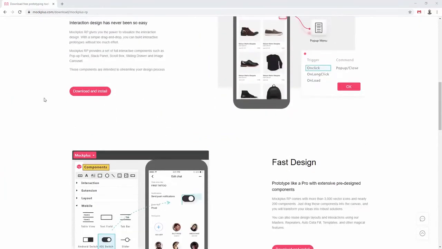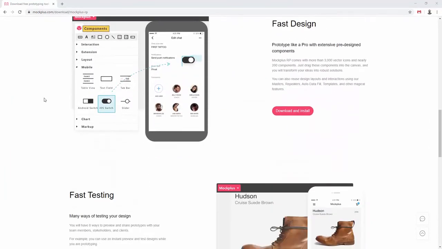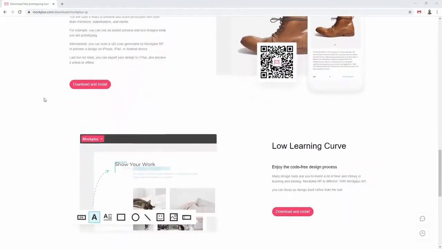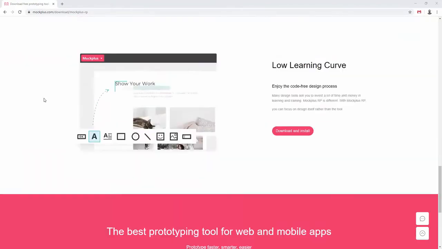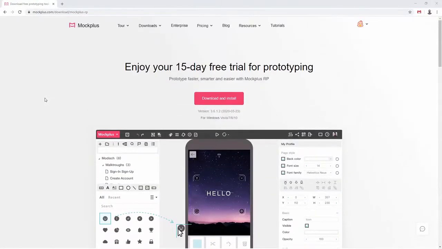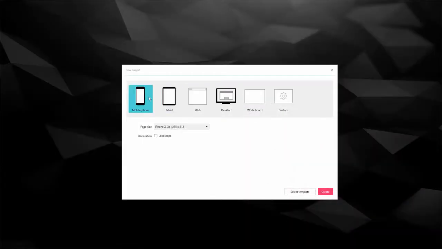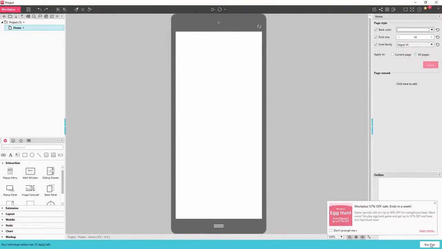So you can see it has fast integration. You can use it for prototyping. You can use it to include images. So it's much more elaborate than the previous tool which I showed you. So when you download and install this on your machine, here is what you're going to get. So you can choose whichever device you want to create your wireframes for. You can simply click create, and this is what you're going to get.